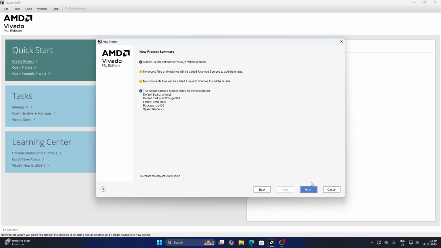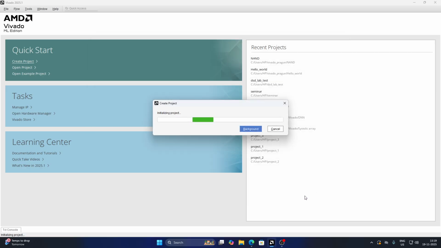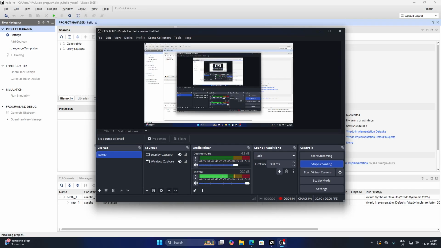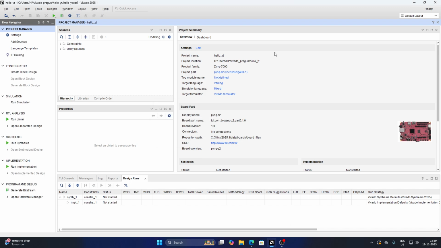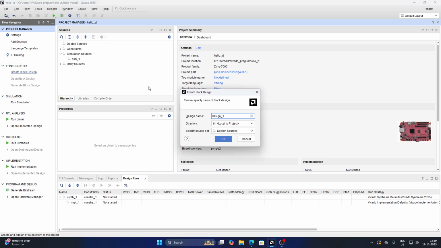Next, finish. Let me check whether the recording is going on or not. Okay, it is fine. Today we are going to use the block diagram itself, because most of the time we will use the block diagram whenever we have to use the processing system, because in the coding part it will be very difficult. In a later tutorial I will tell you how to integrate the RTL and the block diagrams. So I will just name it design 1, that is fine.